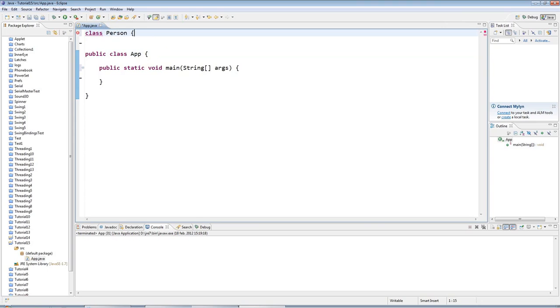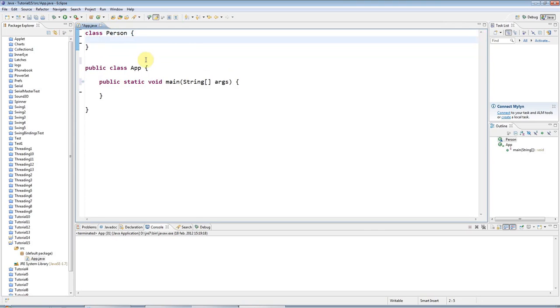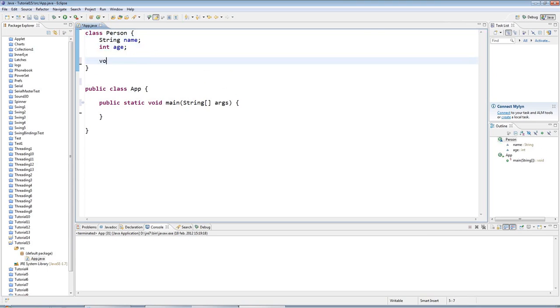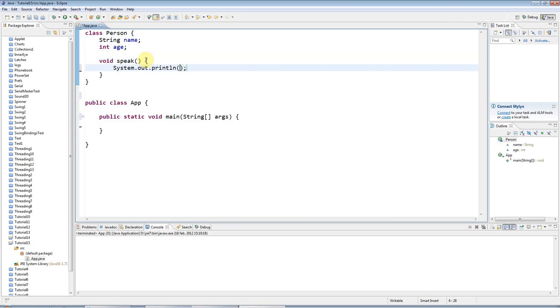I'll call it person, and let's give person some instance data. So I'll say string name and int age, and let's give them some behavior with a method. So I'll say void speak like this and sys out "my name is", and I'll add name in there.